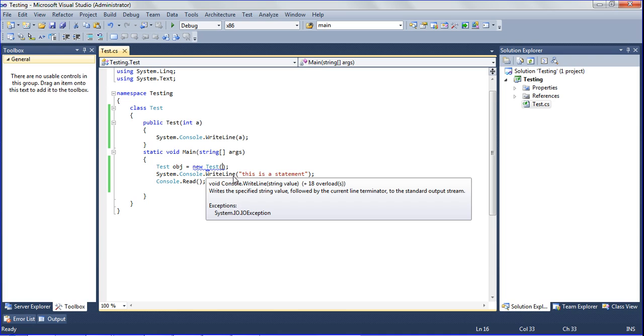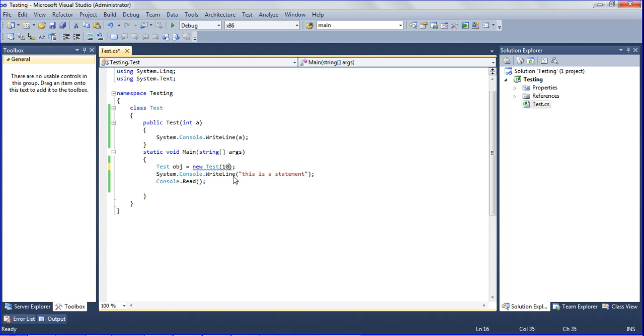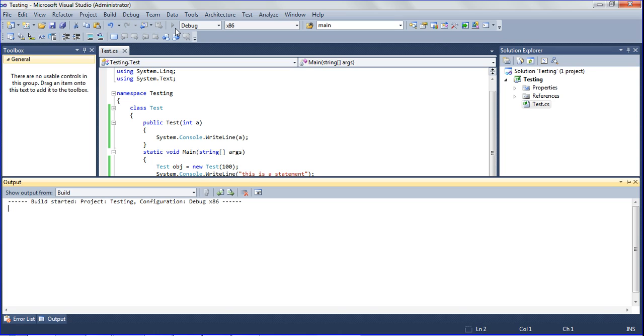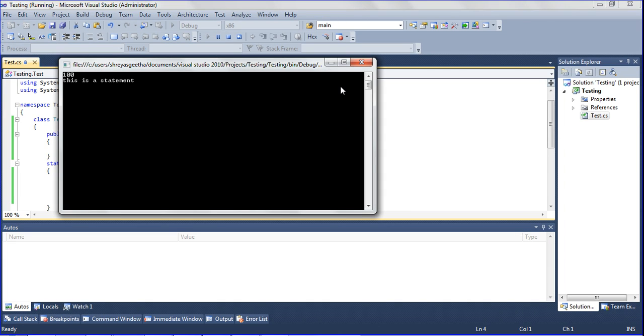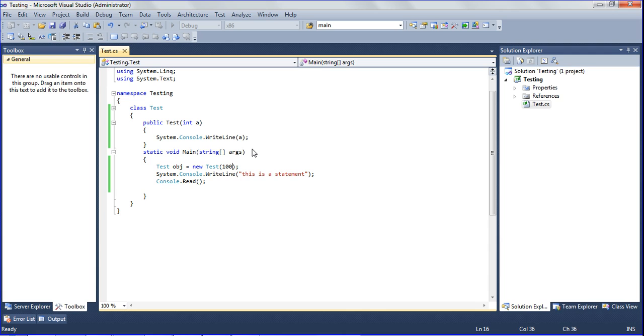So what you need to do is pass some number. I'll say 100, and now I will try to execute it. When I execute it, it should print 100, and then it should print, this is a statement. So let's see what will happen here. See, 100, and this is a statement.